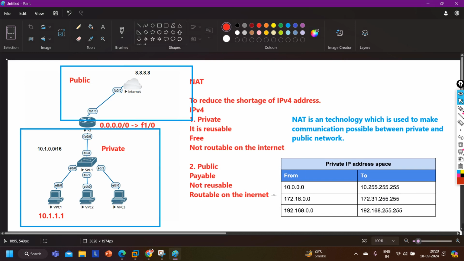Right, guys? So from class A, inside the organization, I can use IP addresses from 10.0.0.0 to 10.255.255.255. How many IP addresses are there? 2 to the power 24. Right? From class B, this is the range 172.16.0.0. So whenever you check the IP address of your laptop, you will see an IP from these ranges only, right?